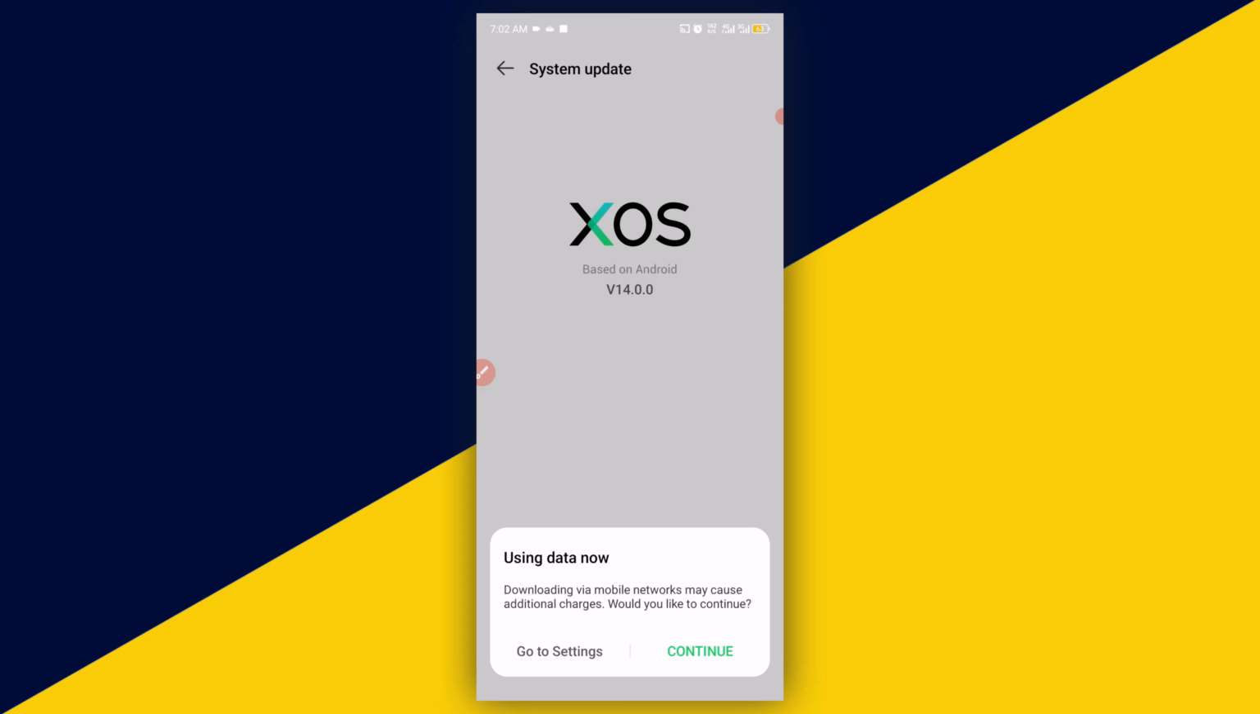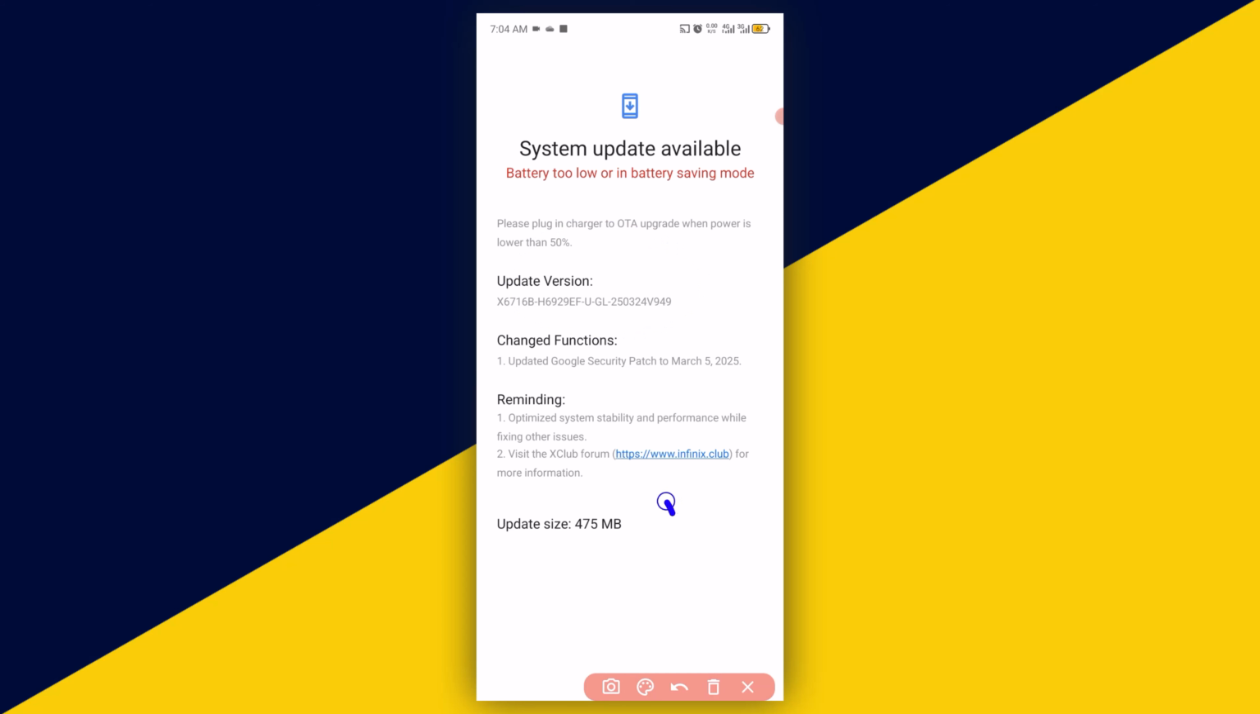So at this point, you'll be given the update version of your Android system. And the next thing you want to see here is the update size, which is just about 475 megabytes. If you are in battery saver mode, make sure you plug in your phone. Once you plug in the phone, you'll be able to proceed with the system update. Make sure the system update is completely 100%. Once it's complete, restart your phone system.